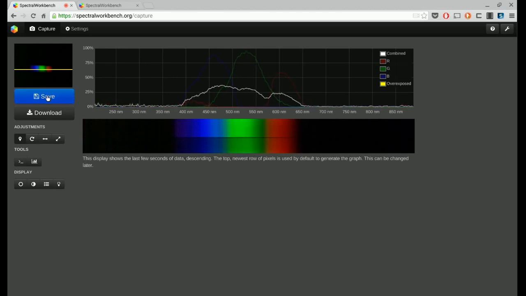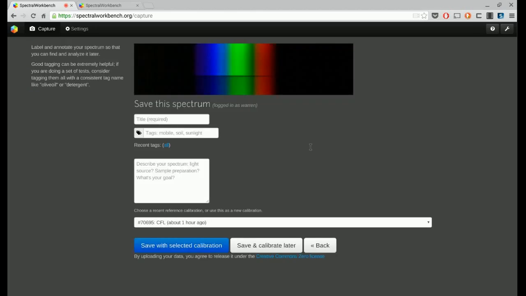I'm ready to save. And you'll see what I mean about calibration here. It's asking us to fill out a title. We'll say sunlight, which is what I'm scanning right now. We can add some tags, and I could describe it. Then it's prompting me to use the calibration I have associated here, but I can just press save and calibrate later. It doesn't really matter.